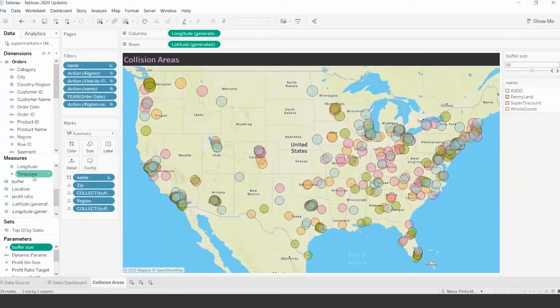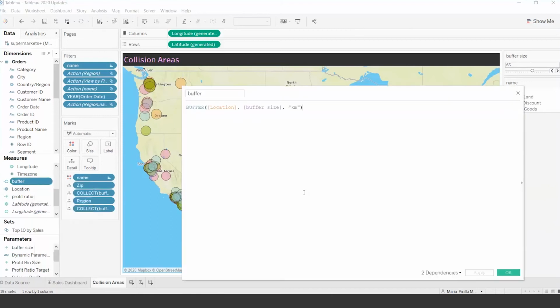So then onto the buffer calculation, all we really need are three different points. First thing, we need a location. That is, we need a geospatial point. In this case, we are using US zip code, and that's our first field that we can see in the calculation here. Then we need size. So that is, how big do we want our buffer to be? And that is our buffer size parameter that I just showed.